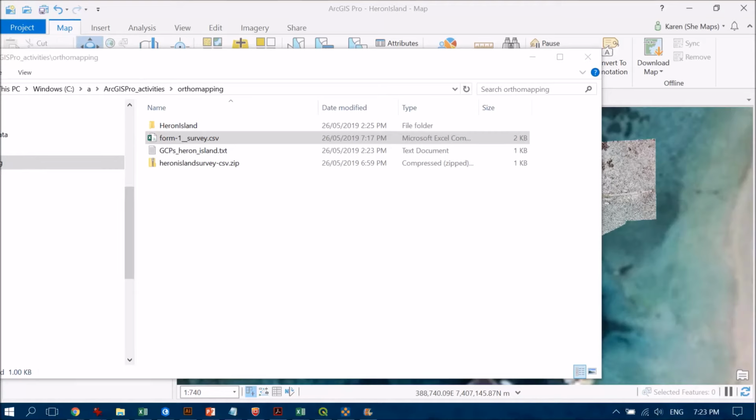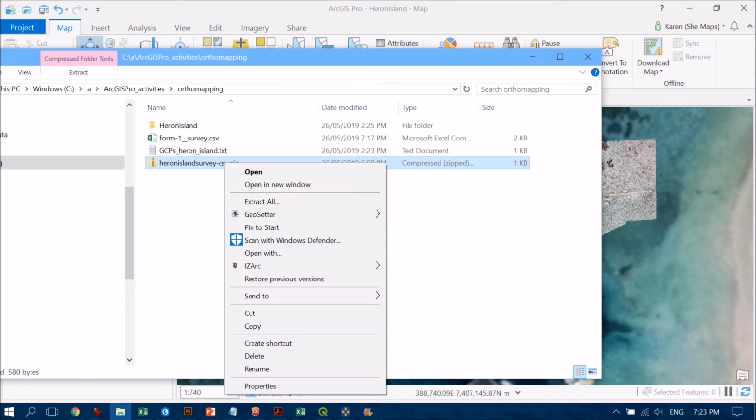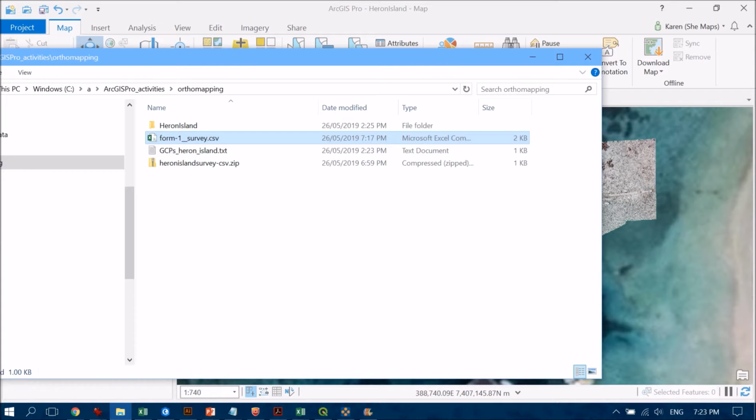Now we've collected some field survey data using EpiCollect 5, and it's time to bring that back in and put it into ArcGIS Pro. So once you've downloaded the data, you'll get this zip file, and all you need to do is simply right click on it and extract it. And you'll see you come up with a CSV file here.